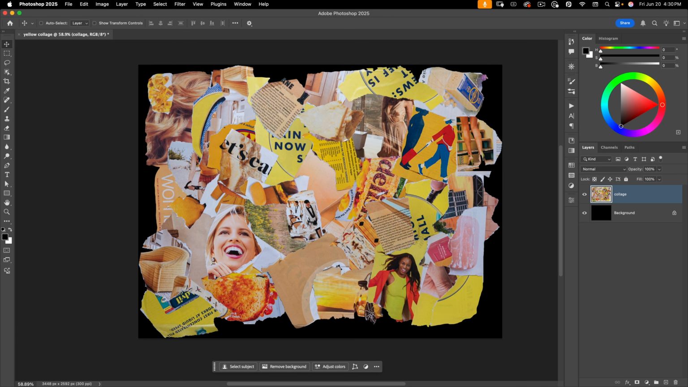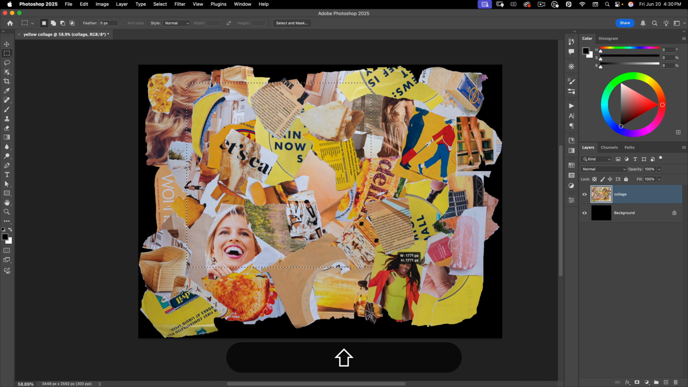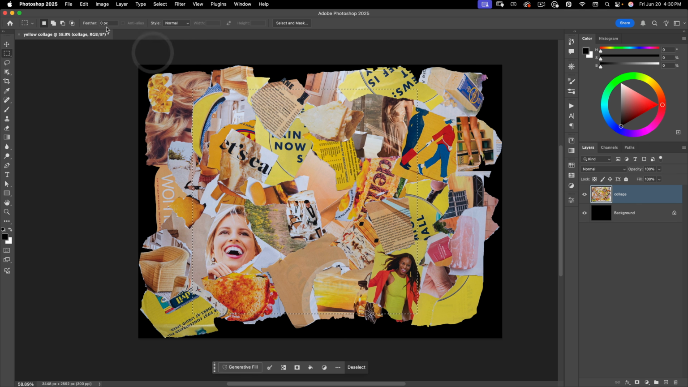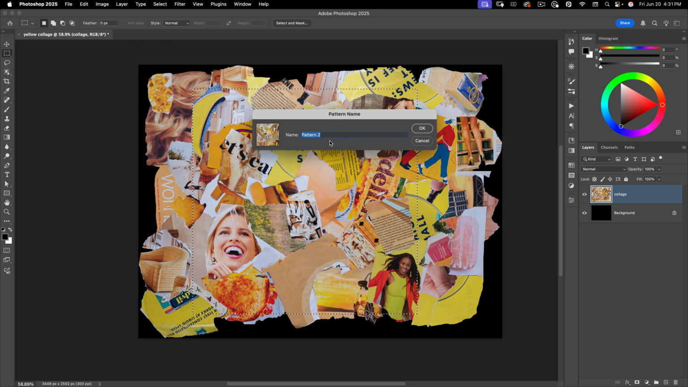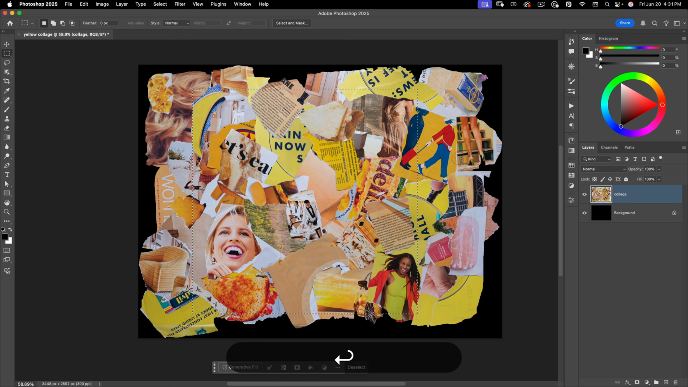So I've opened up in Photoshop here a collage that I did. I photographed it, brought it into Photoshop, and cut it out from the background. What I want to do now is create a seamless pattern out of it. The problem is, if I take a square and make sure I've got no background in it, like this, and then go up to Edit, Define Pattern, and call this collage.